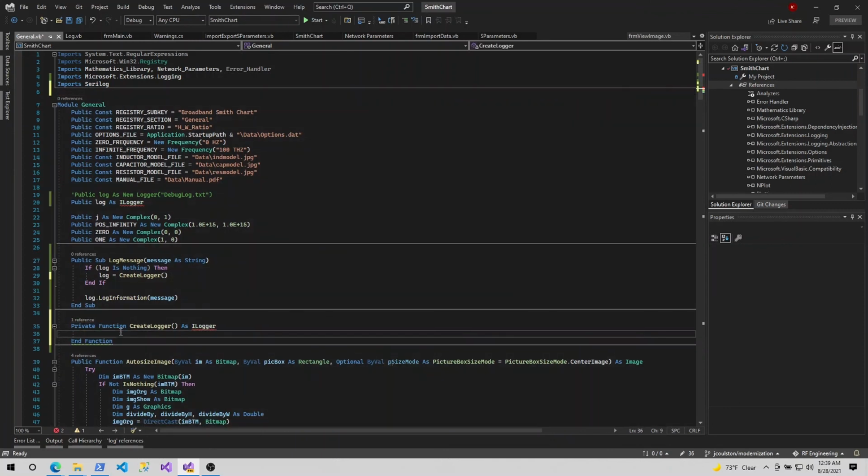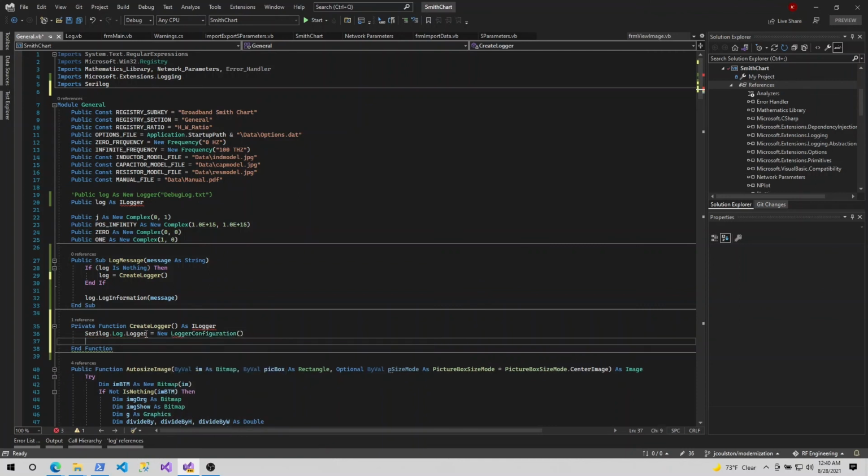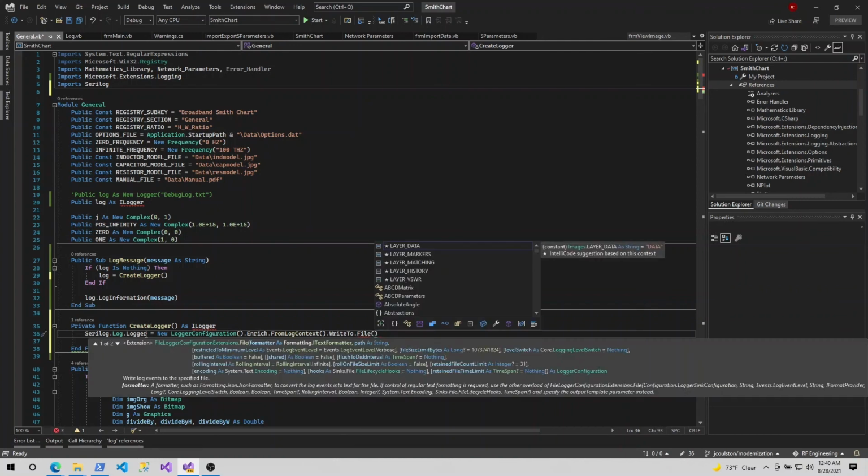Great. And let's try to create a logger. So we need to set up Log.Logger. Oh, it's not going to work. So Serilog Log.Logger will be equal to new LoggerConfiguration, dot Enrich.FromLogContext, dot WriteTo.Console. And we're going to do dot File, right? So we want to do dot File. And we're going to have to put some information in here.